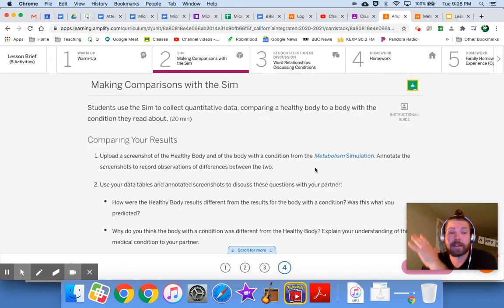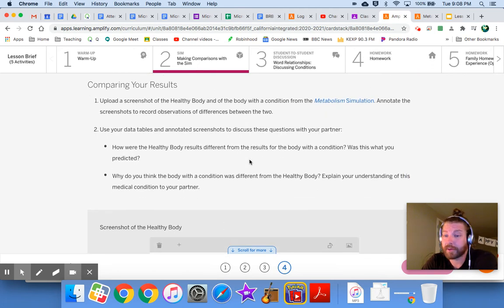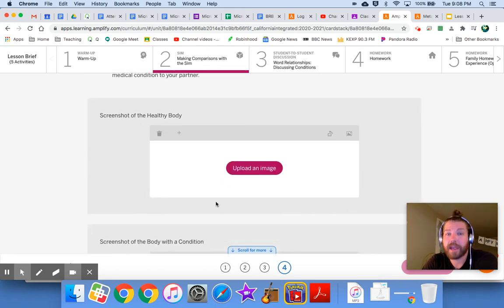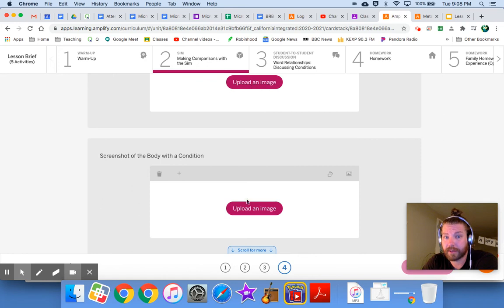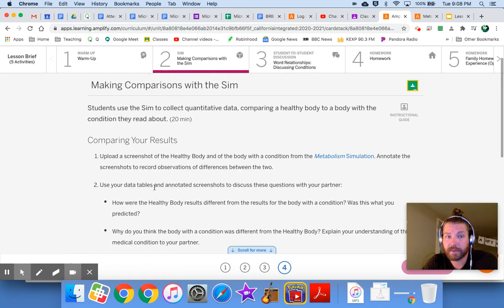We're trying this again. You are going to upload the screenshots that you took. Remember, you took a screenshot of the healthy body in the simulation, and you took a screenshot of the one with a condition in the simulation. Add your screenshots here. You're going to click Upload Image. First one is healthy body. Second one is the one with the condition. Okay, annotate the screenshots to record the differences. So highlight those differences that you see.